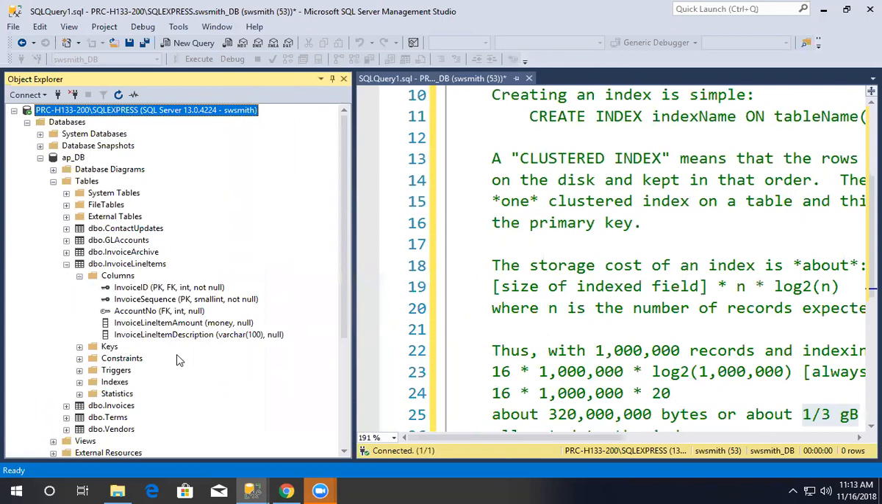We have one primary key that consists of 2 fields. We can't have 2 primary keys because a primary key is clustered, but I have one composite primary key and 1 foreign key taking me to the account. The primary key is built on invoice ID and invoice sequence. Together they have to be unique, and neither can be null.